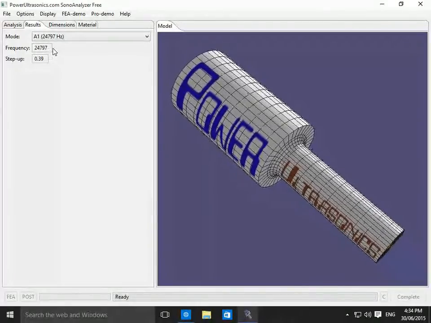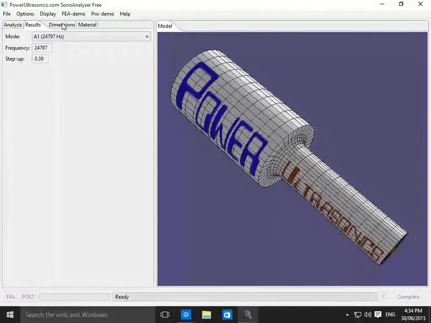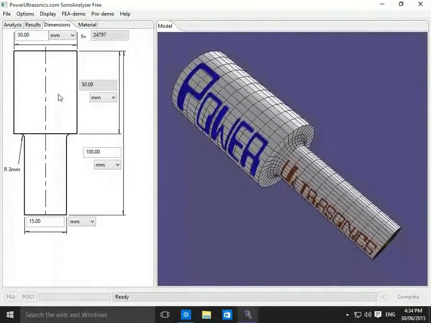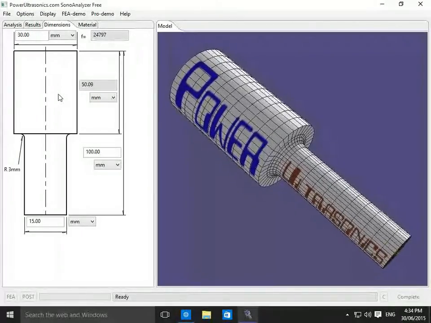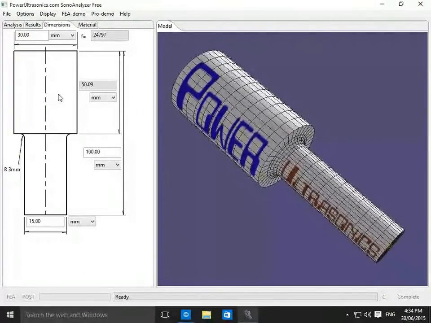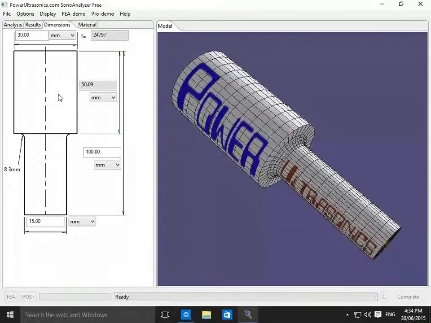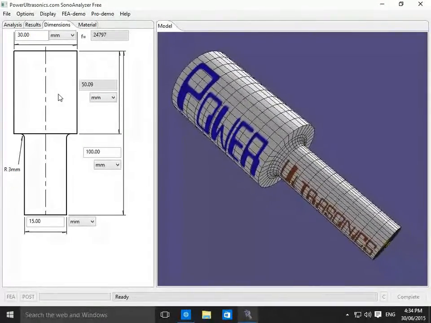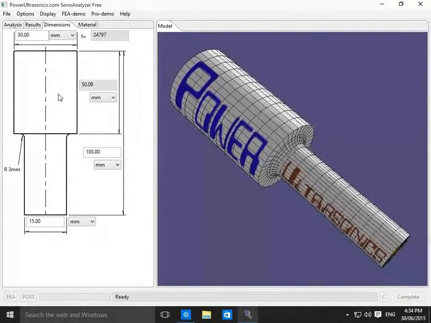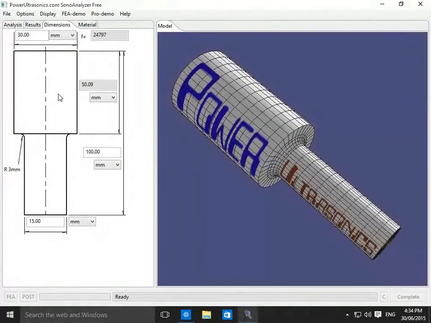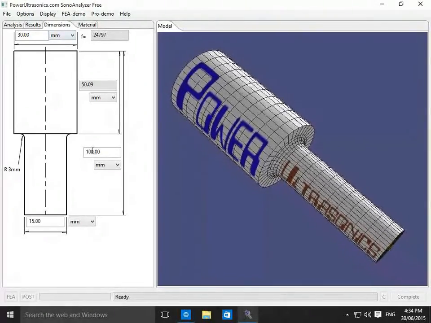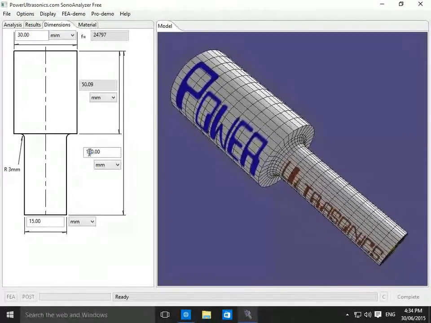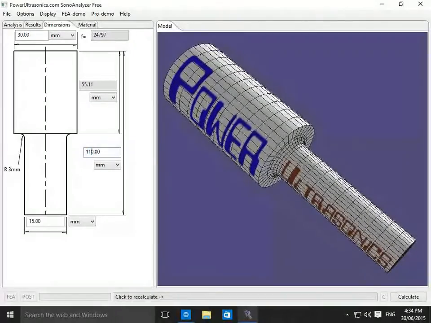Supposing we wanted that to be 20 kilohertz, well, if you've ever been involved in tuning a sonotrode, you'll know that reducing the length will increase its frequency. If we want to do the opposite, we want to reduce the frequency, so we need to increase the length. Now, with a physical sonotrode, it's not easy to add length, but here it's not a problem. You can just change 100, let's make it 110.